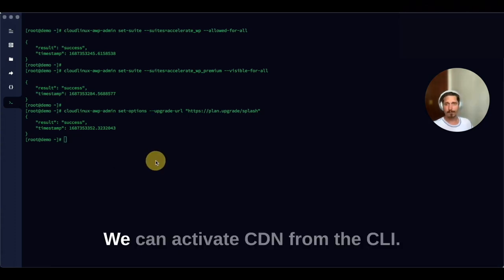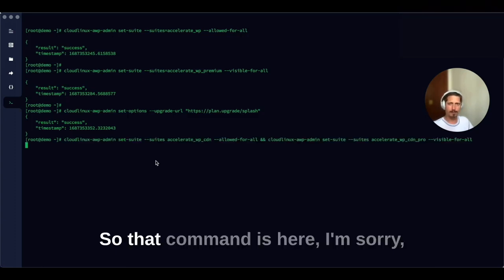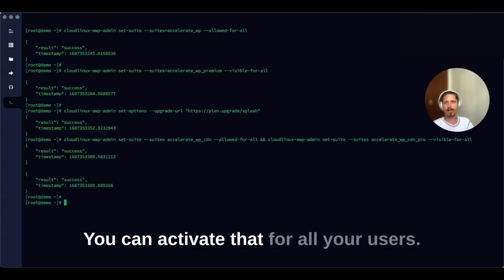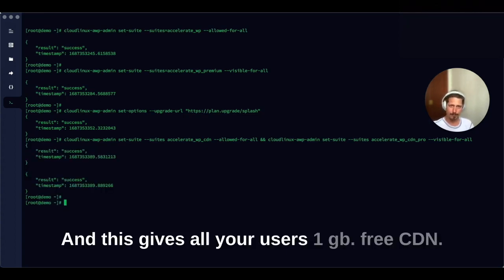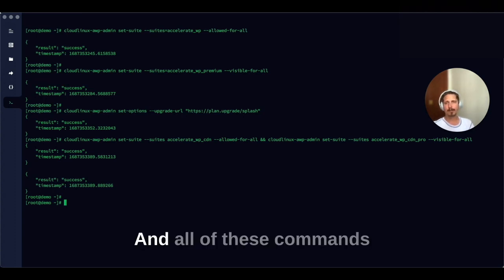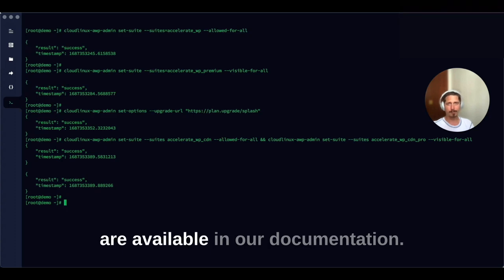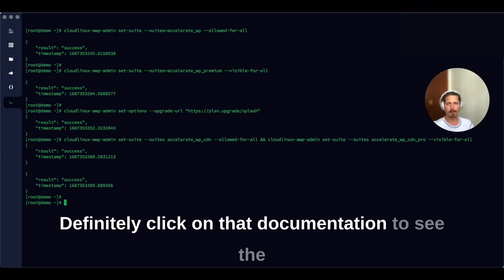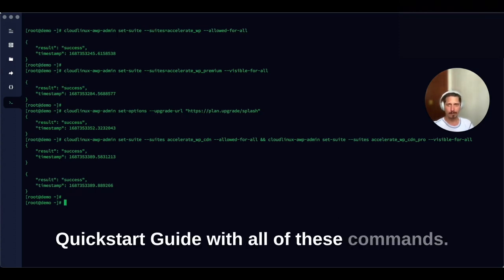So now we can also set CDN. We can activate CDN from the CLI. So that command is here. I'm sorry, not CLI, CDN, Content Delivery Network. You can activate that for all your users, and this gives all your users 1 gig free CDN. And all of these commands are available in our documentation. A link will be here in the video. Definitely click on that documentation to see the quick start guide with all of these commands.